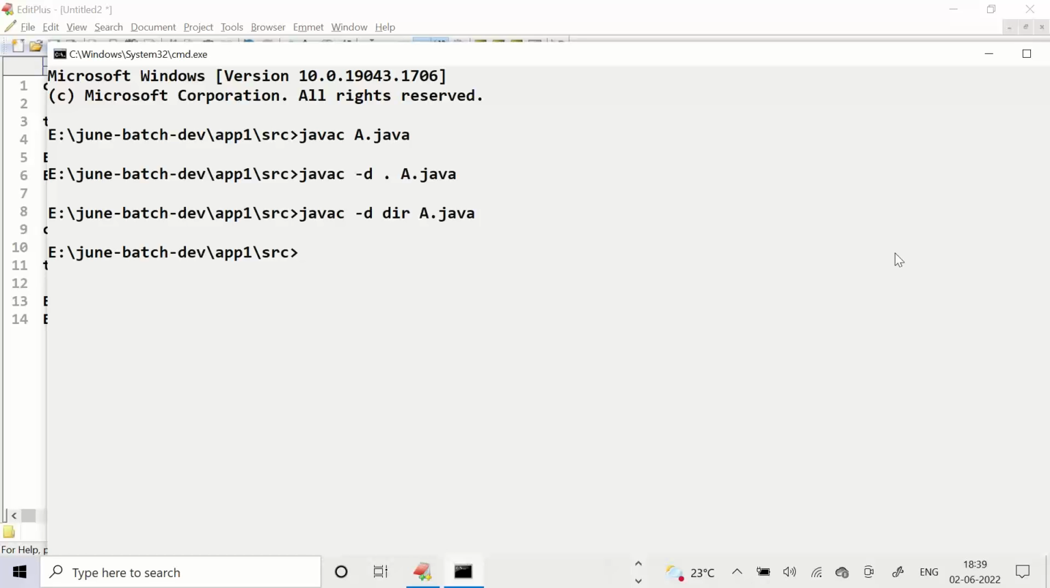You can also mention first the current directory, dot slash. In the current directory, dir is there.